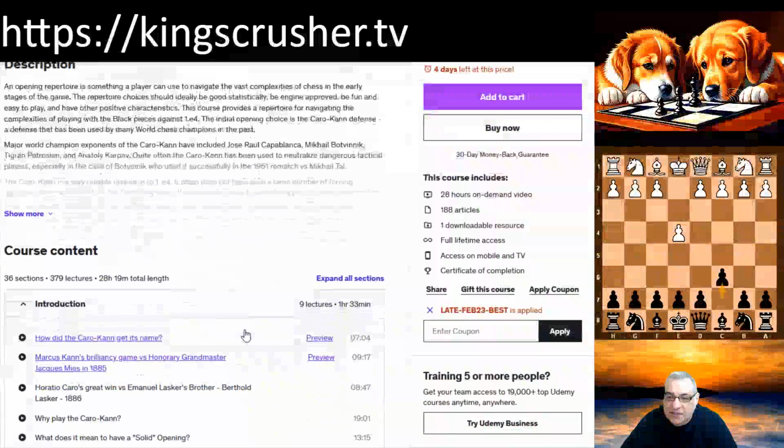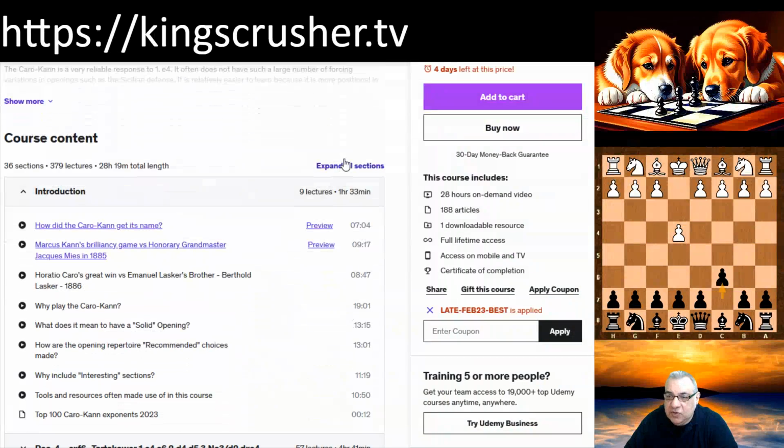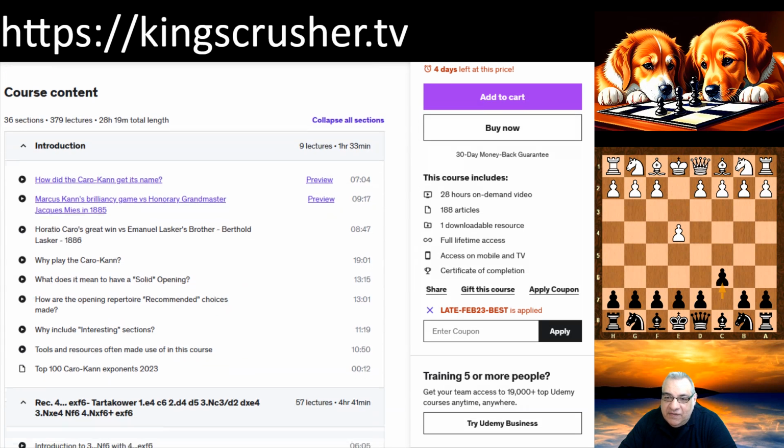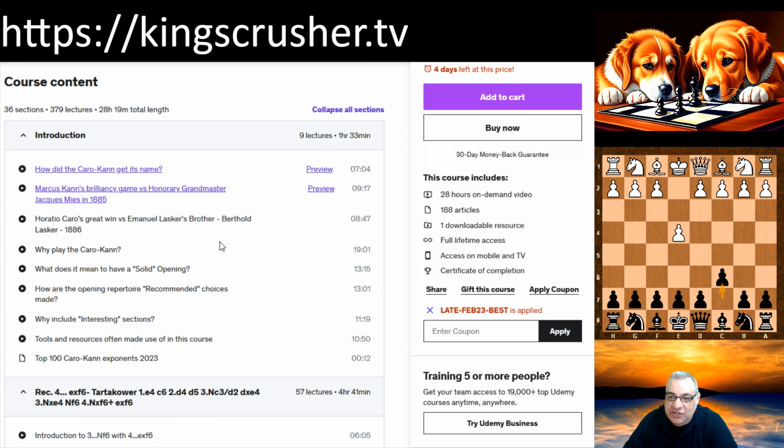So let's go to the course structure. I'll expand out the course structure here. You can find this page if you go to Kingscrusher TV and then click on the Caro-Kann mascot, those two cute dogs up there. I know that's a funny board. It's a cartoon board, their training board. I had in mind Caro and Kann. It's nice to have two dogs, both studying the board, like Caro and Kann. It's named after Marcus Kann and Horatio Caro.